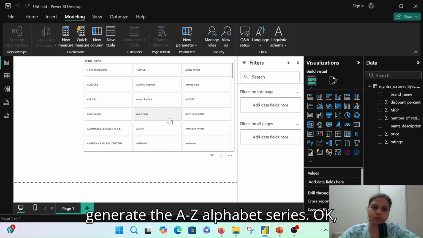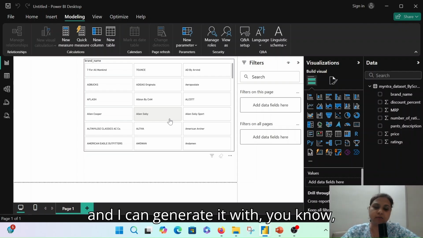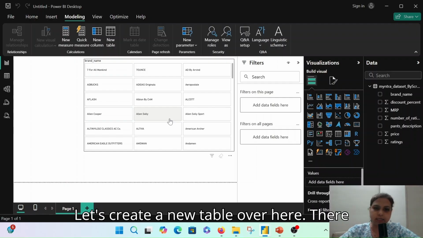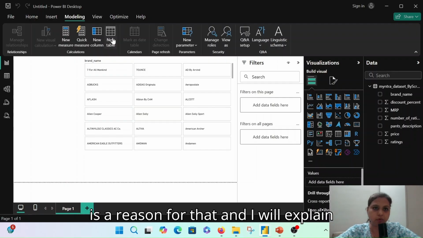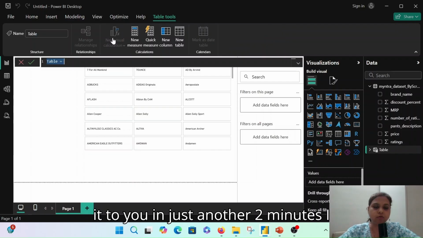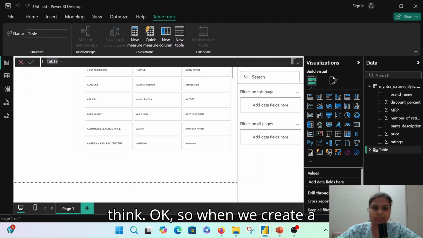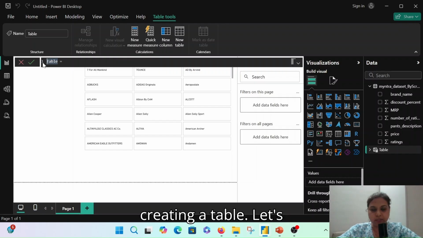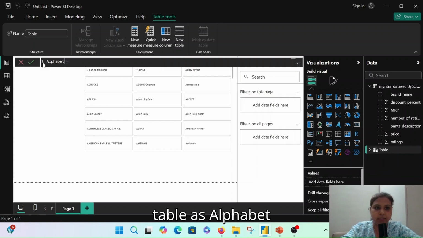First of all, I have to generate the A to Z alphabet series. I can generate it by creating a new table or a new column. Let's create a new table over here. There is a reason for that, and I will explain it in just another two minutes. So I went into Modeling and am creating a table. Let's name the table Alphabet Table, a basic name.